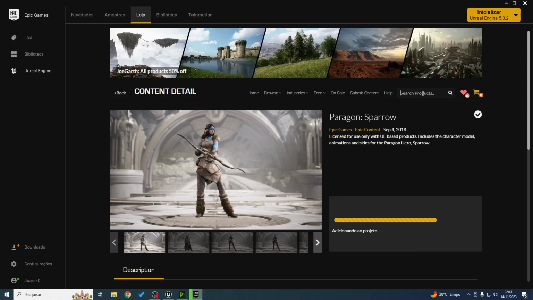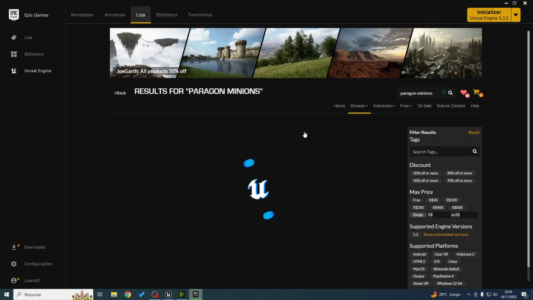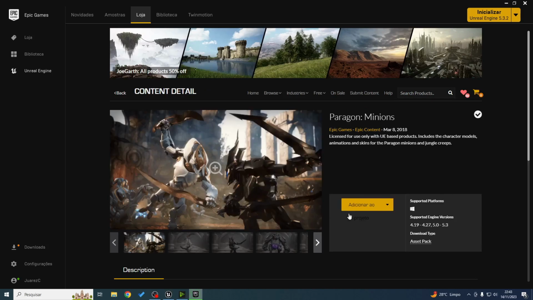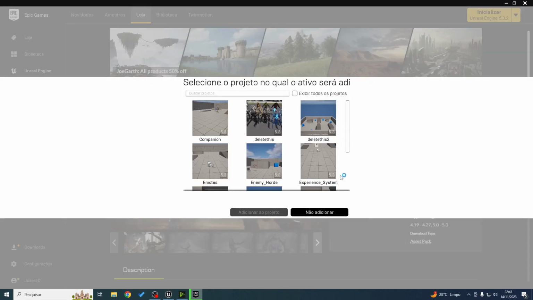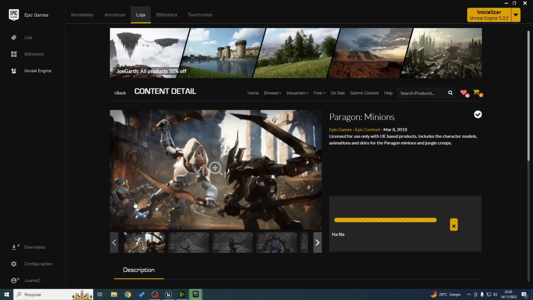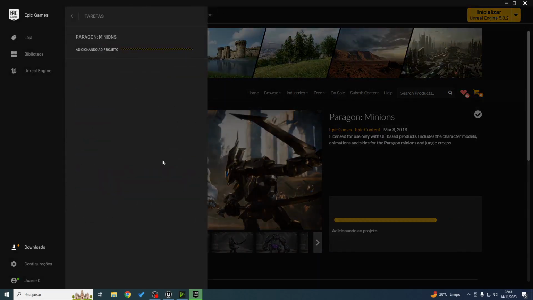There is one more. I think it is Paragon Minions, something like that. Let me take a look. Yeah, this one. So the next one is going to be Paragon Minions. Just as before, just add to project. My project is this one over here, and I'm going to be adding it to our project. It is going to take just a little bit. I have downloaded this already, so it's going to be a lot faster for me.